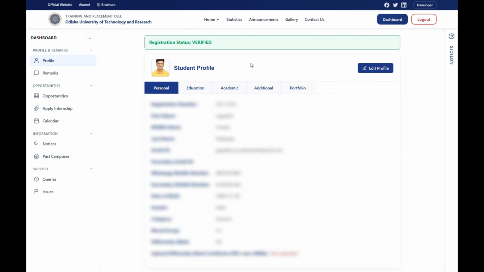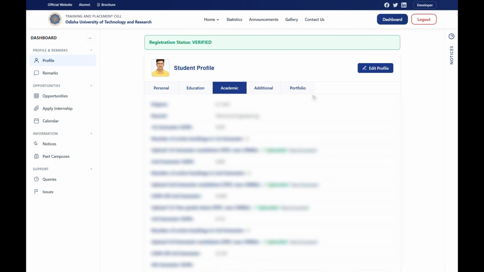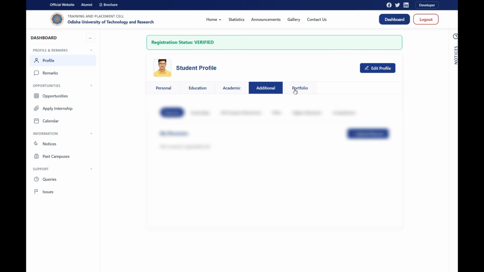Here, as you can see, this is the student profile, and this is very important. Mark my next sentence: your verified student profile is what will be submitted for the opportunities and applying for internships. So let's check this profile page very carefully. First, you can see your student profile photo. Next, you can see your details, your previous education, and you can view the documents which you have uploaded, and your academic and additional details, and your portfolio.